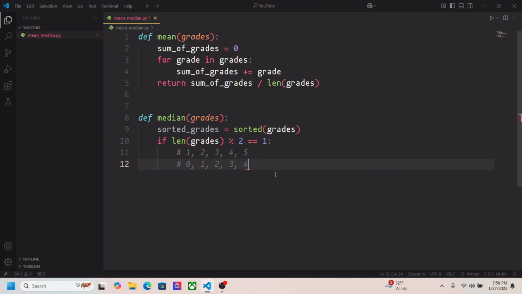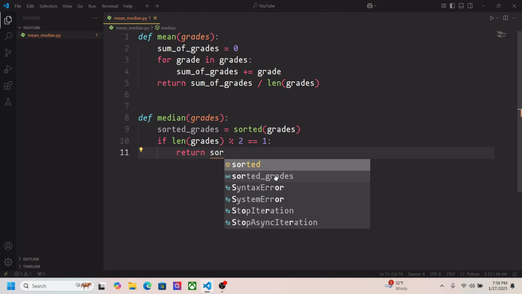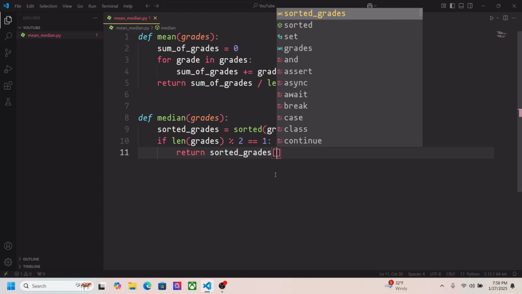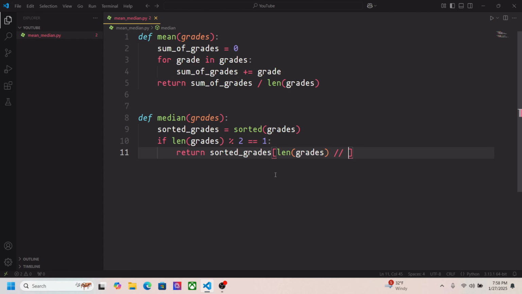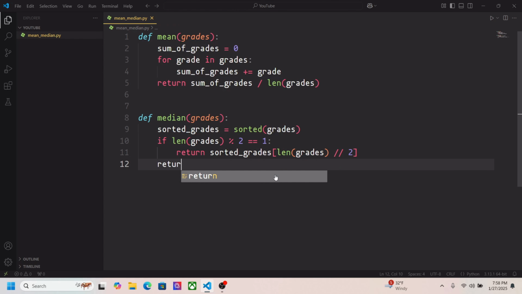Okay, so what we're going to do here is we're going to return the sorted grades at the index of the length of the grades, and we're going to do 2 slashes here for integer division divided by 2. Okay, otherwise, if it's not odd, it's even, right? So we're going to return the sorted grades, but we have to take the index of the two different values.